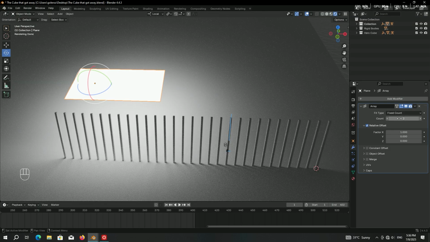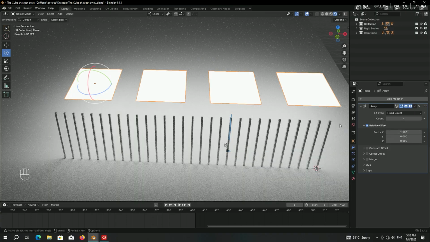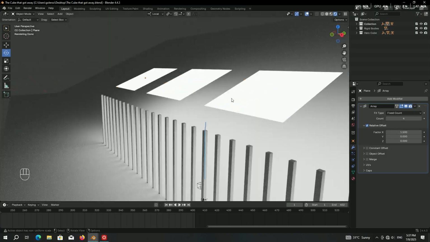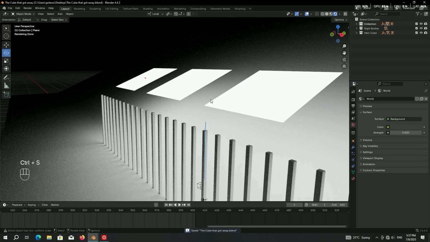For the count, let's go for 4 and then slightly increase the factor X to make some space between them. However, the world itself is affecting our lighting system. So to fix that, head over to the world panel and crank down the strength all the way to 0. This is much better now.